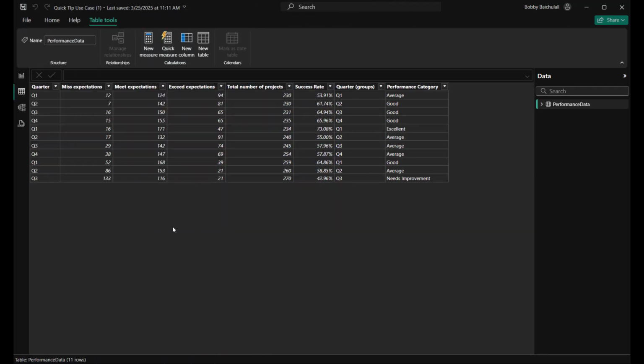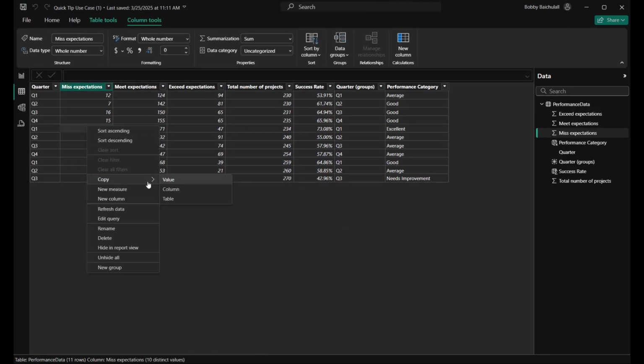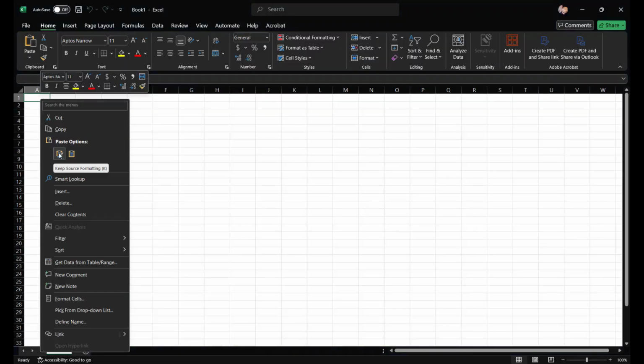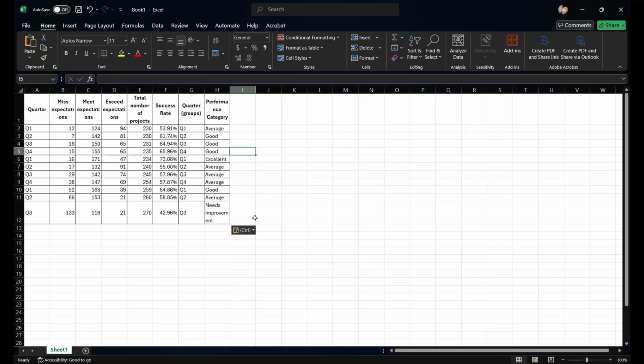In this video, we'll walk you through how to quickly copy values, columns, or entire tables using the Power BI desktop tool. This makes it easy to transfer data from Power BI into other applications such as Excel or PowerPoint.